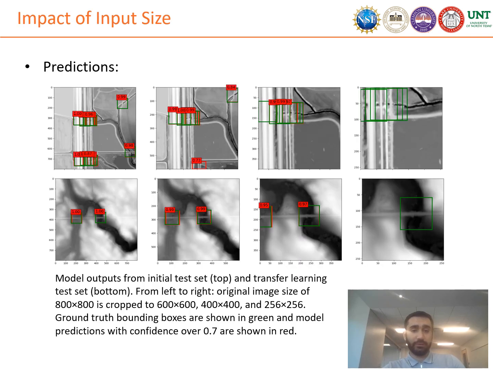We can see the demonstration by observing this visualization. The model outputs from the initial test set are shown at the top, and the transfer learning ones from the test set are shown at the bottom. As we can see, by reducing the image size, the model fails to accurately identify and localize the culverts. The green is ground truth and the red is the prediction.